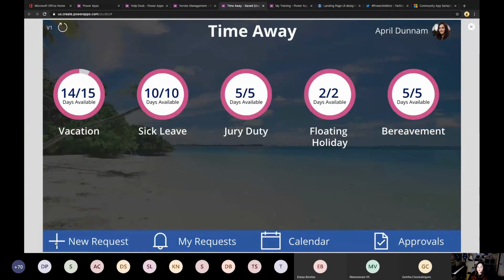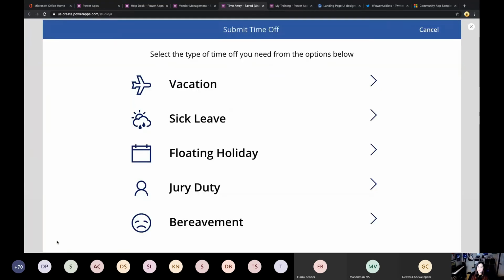As we go through here, if I click new request, you'll see that as you go throughout this app, I'm never showing too much information at once. It doesn't look cluttered at all. I'm really doing it on a piece-by-piece basis. I'm going to ask the user first, well, what type of time off are you requesting? So maybe this is another vacation time off.